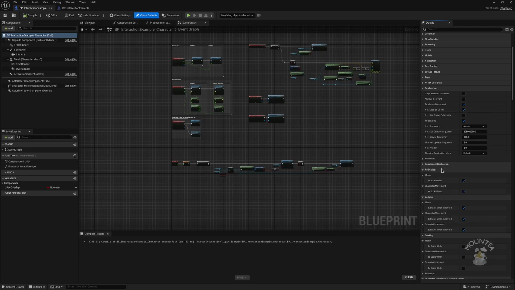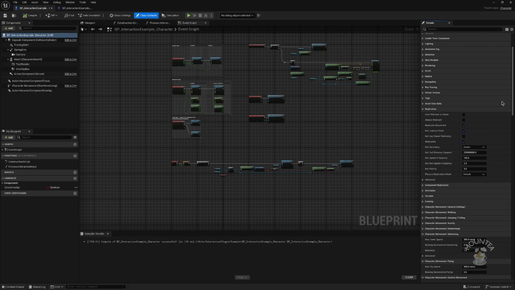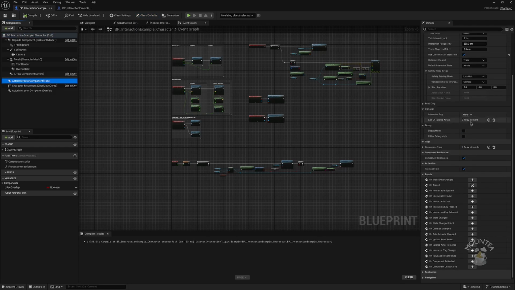Because here is component replication, but we don't care about this right now. We only care about the actor replication. So the player actor replicates. That means this is compatible with multiplayer. And if you go to the trace component and take a look at component replication, it's also set to replicate.